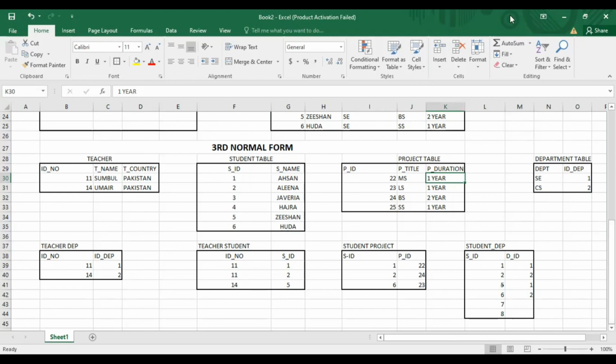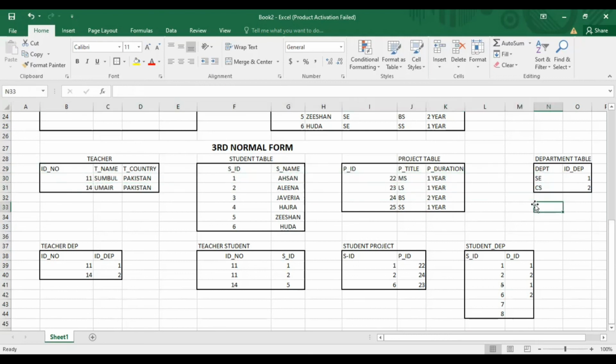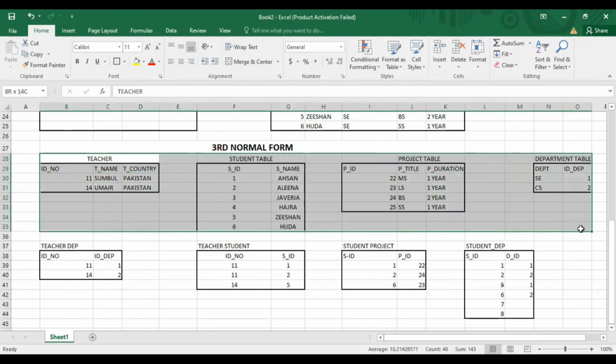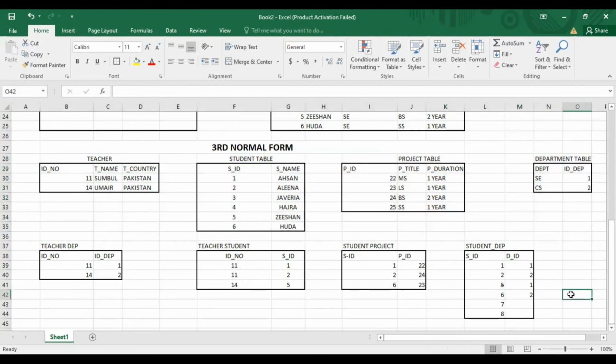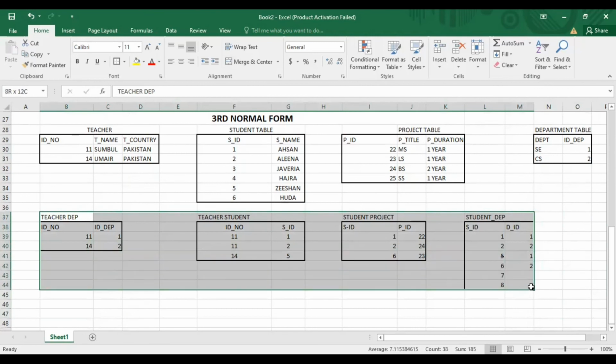So this is how you can do third normal form. You can create these tables in second normal form also if you want to, but I have created this in third normal form. If you want to divide these tables in second normal form, you can do that also. Your data will be normalized in second normal form also.